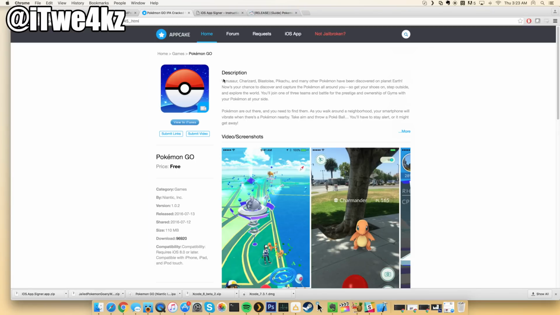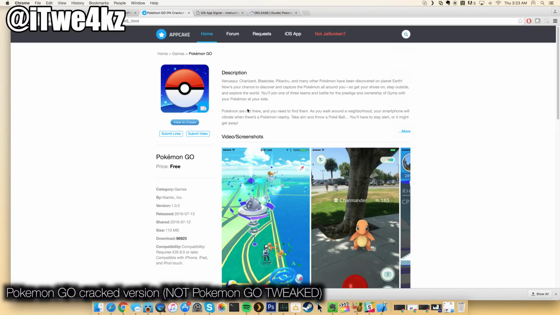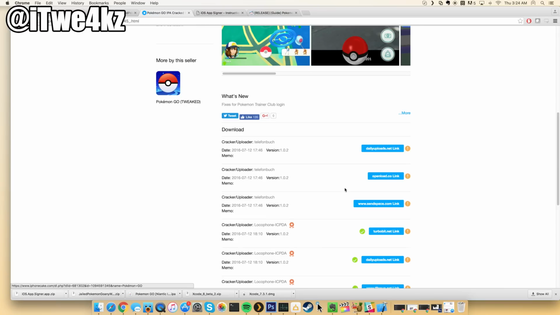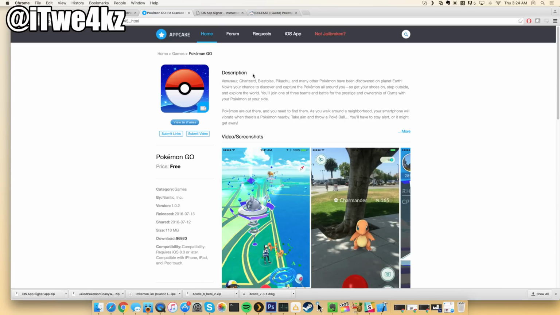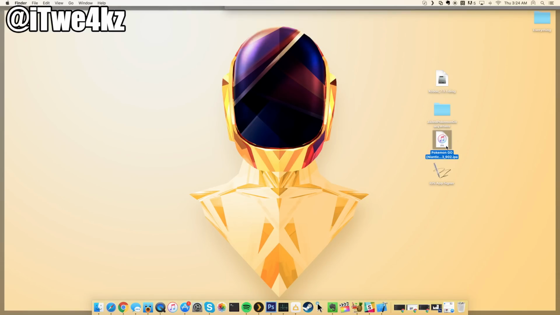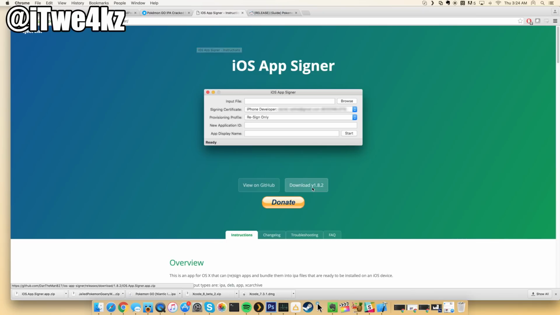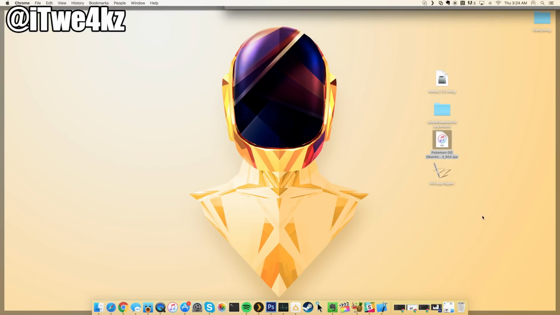Then we want to download the Pokemon Go cracked version. I can't link this in the description, but this is where you're going to download this. So just download it. Just click one of these links. These are all just mirrors. And then once you download that, go ahead and throw it on your desktop right here as well. And then last but not least, this is the iOS app signer. So you just click on download version 1.8.2 and throw it right there on your desktop.